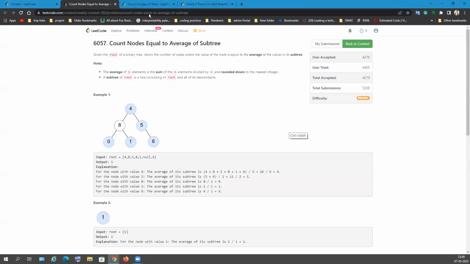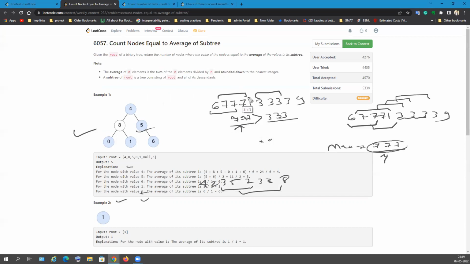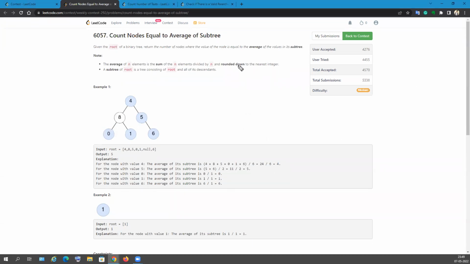The second problem is finding the nodes which are equal to the average of their subtree. So what is the question trying to say? If we are given this example, 4 8 5 0 1 6, you can clearly see that if you are considering 0 as a node, what is its subtree? Nothing, there is null, correct? So what is the average? The average is 0 by 1, which is equal to 0, and it is also equal to the value of the node. So this is a node whose subtree average is equal to its own value. Same thing for 1.